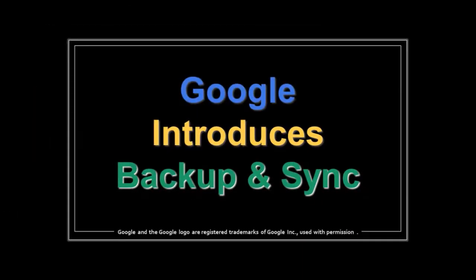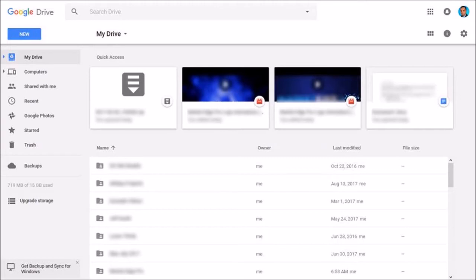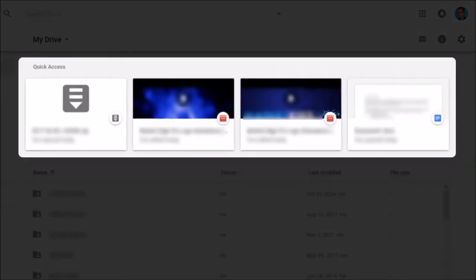While Google Drive is now actually called Backup and Sync, in this tutorial I'm just going to refer to it as Google Drive. So I'm logged into my Google Drive account, and this is the quick access toolbar that I'm talking about. I don't find it useful, so I have disabled it, so let me show you how.